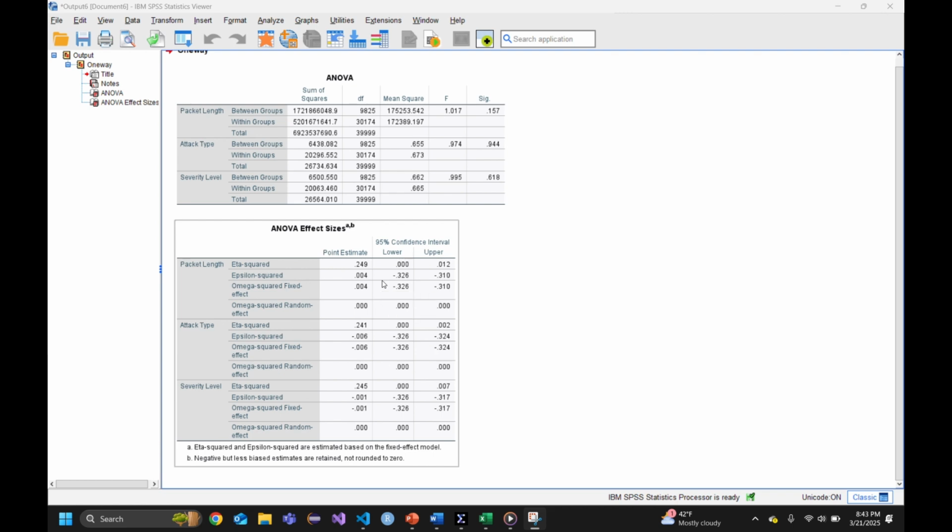So remember again, the effect sizes provide insight on how much the anomaly score influences the packet length, attack type, and severity level, beyond just statistical significance. So these values help determine the magnitude of the effect. So let's look at the effect size metrics once again. Remember, eta squared measures the proportion of the variance explained by the independent variable, which, once again, is the anomaly score. Higher values indicate a stronger effect.